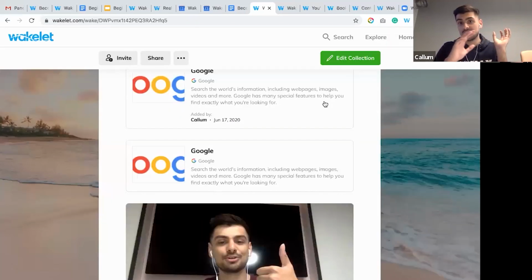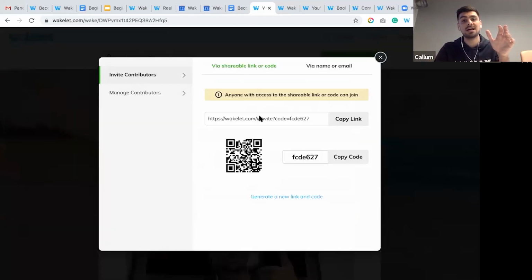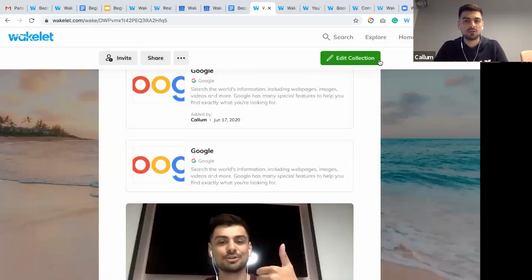But if you wanted to invite people to actually add their own links in, you'll hit the invite button, and that's where you'll share a different link. So this link is different to the shareable link, and this will basically act as an invite for them to join and contribute their own items. So hopefully that covered it again.